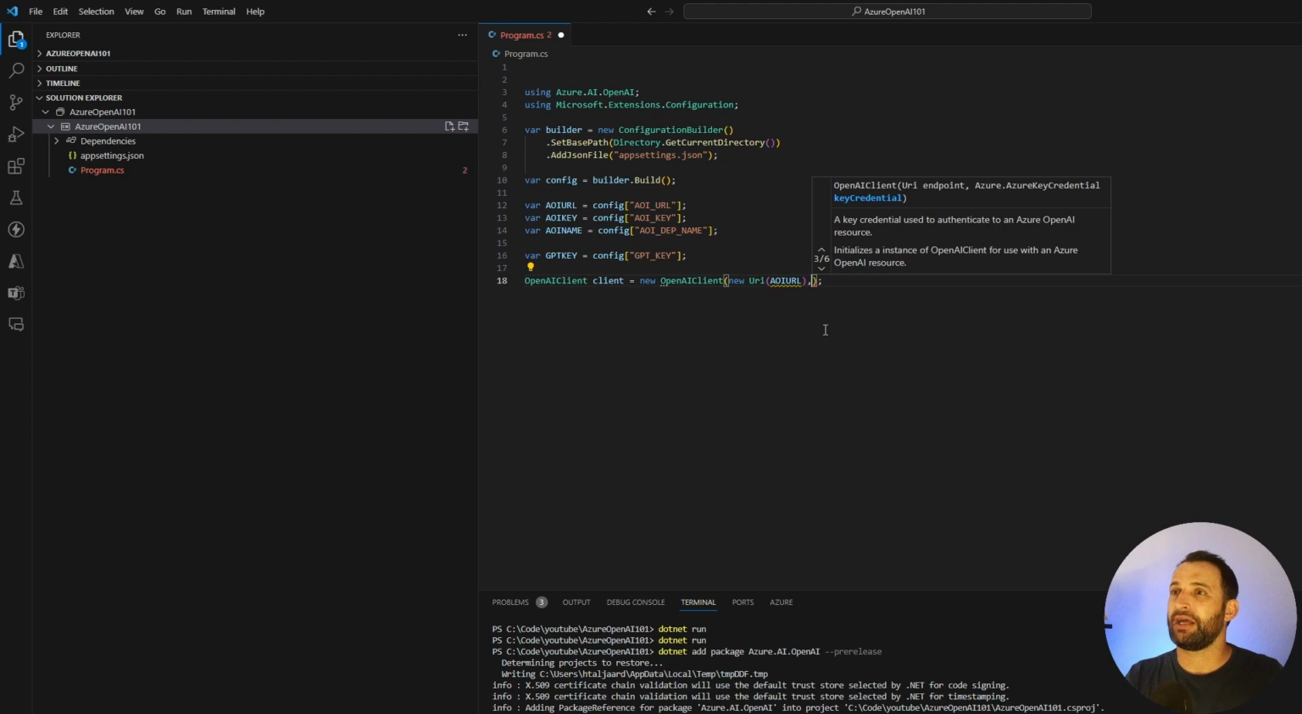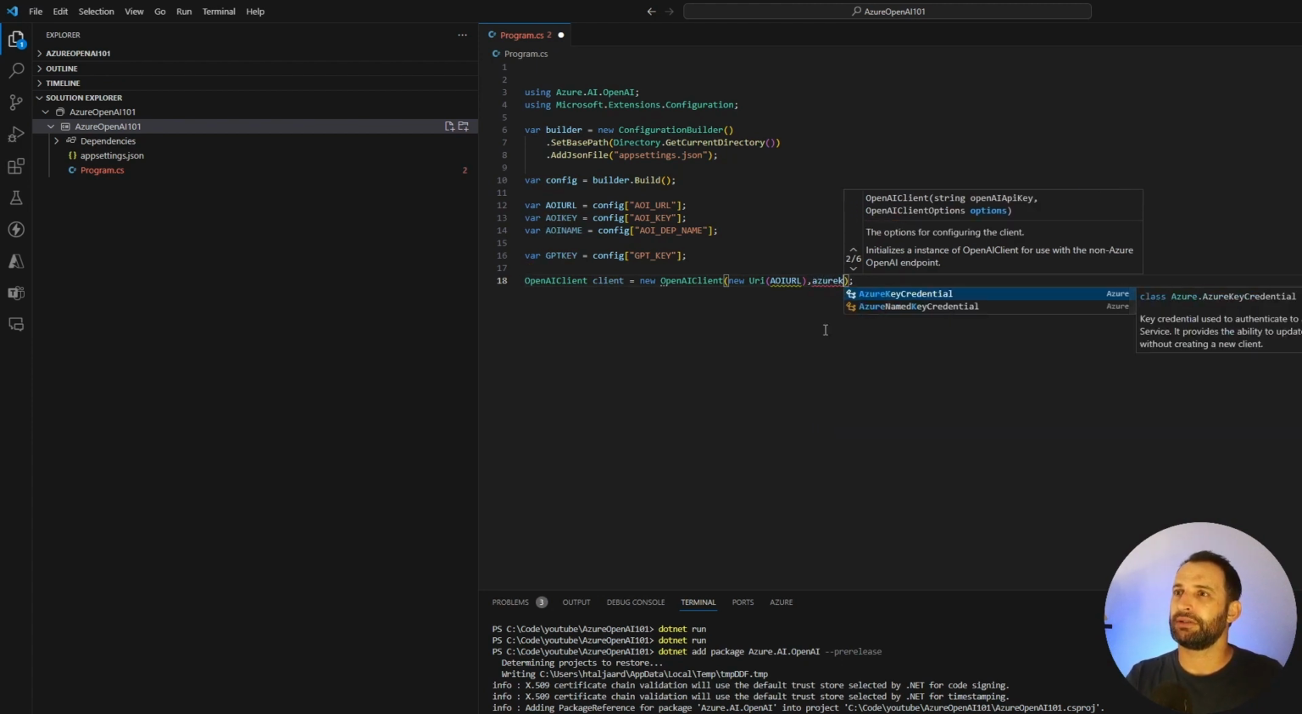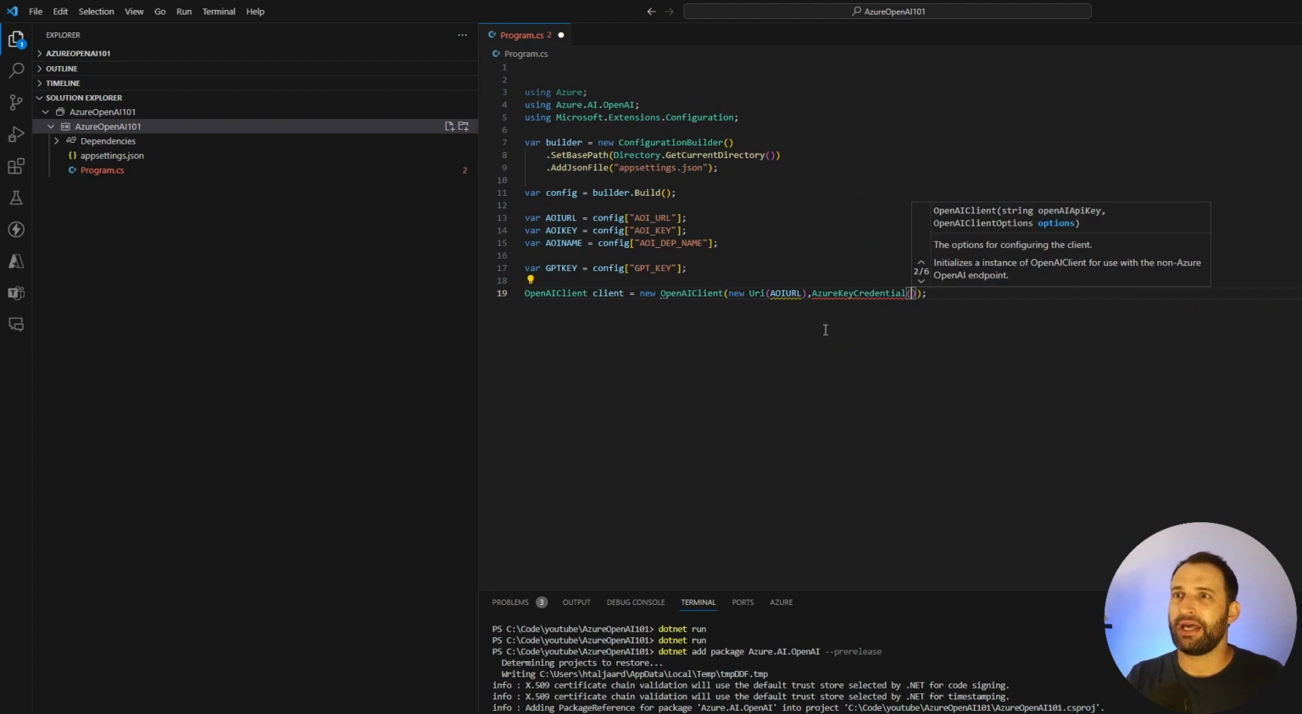So Azure key credential, and I'm going to pass in my AOI key over there. Right, that should sort us out from a client perspective, and we should be ready to go.